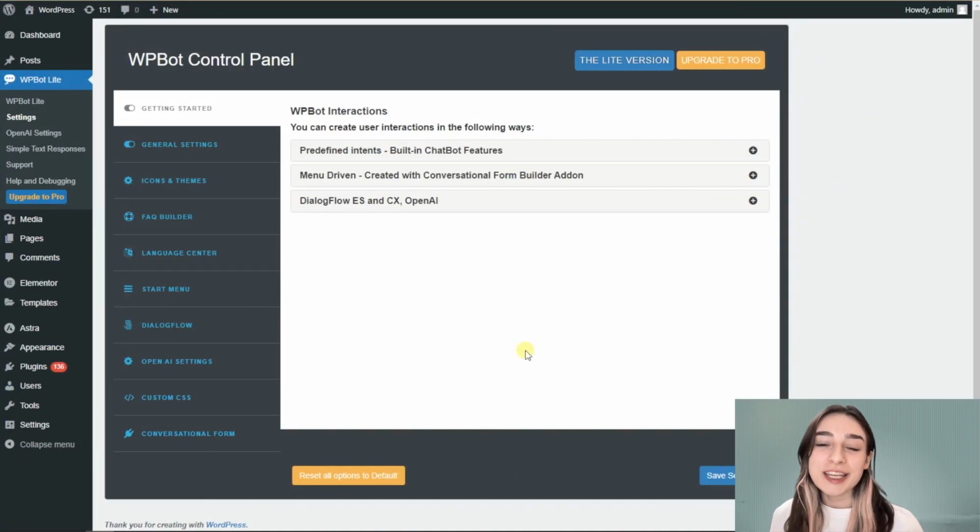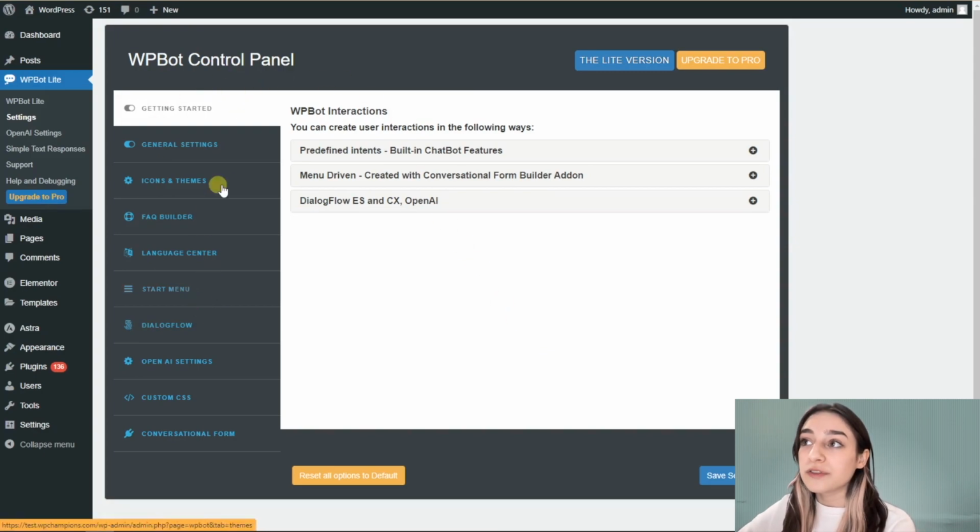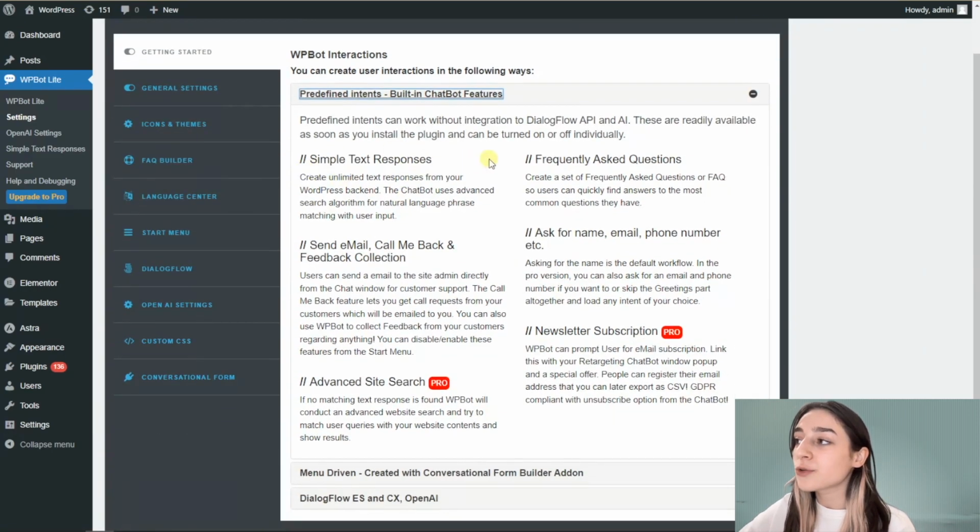Our next plugin is WP-Bot, and we are using and testing the light version. So here you can see the control panel of WP-Bot, and while getting started, it will quickly introduce all the tools and features that it enables. Here we can see what it enables: simple text responses, frequently asked questions, emails, call me back, feedback collection.